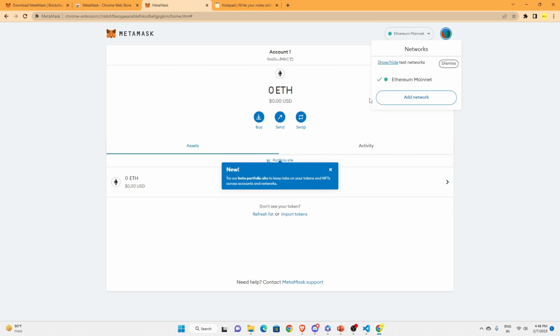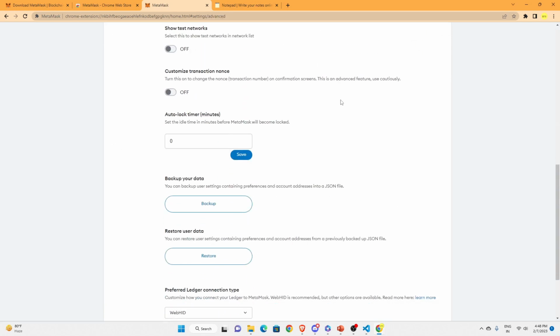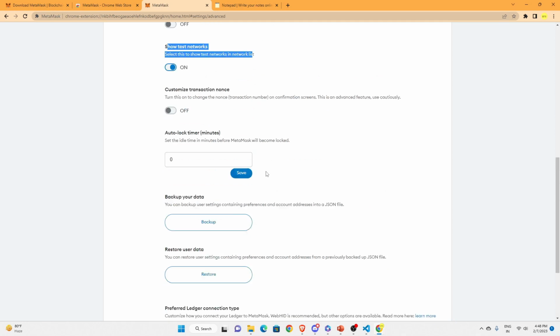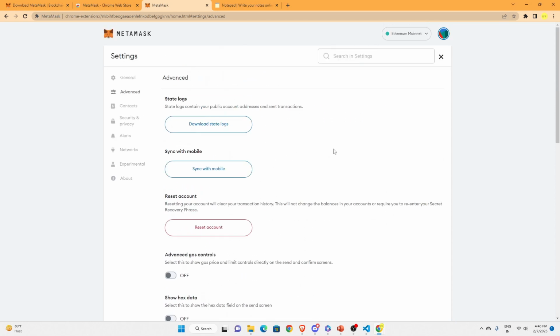Now if you see, I have this MetaMask ready, but I do not have the Goerli test network. I have this option of show/hide test networks. I will click on this and simply show test networks. I think this is done, right? Let me see.